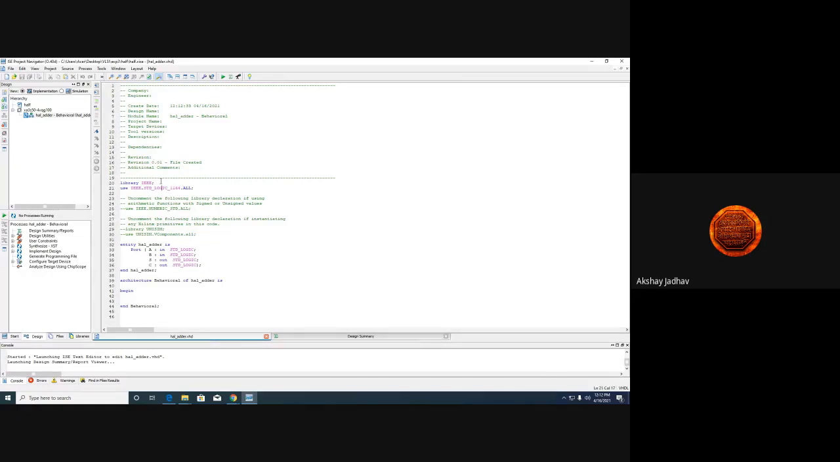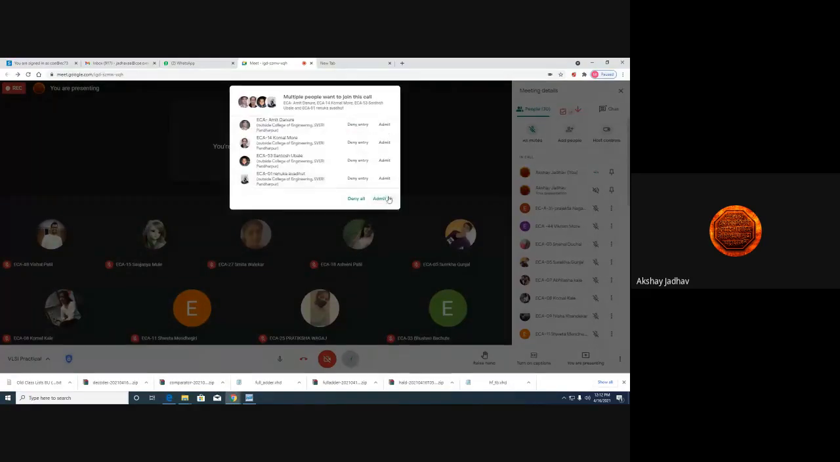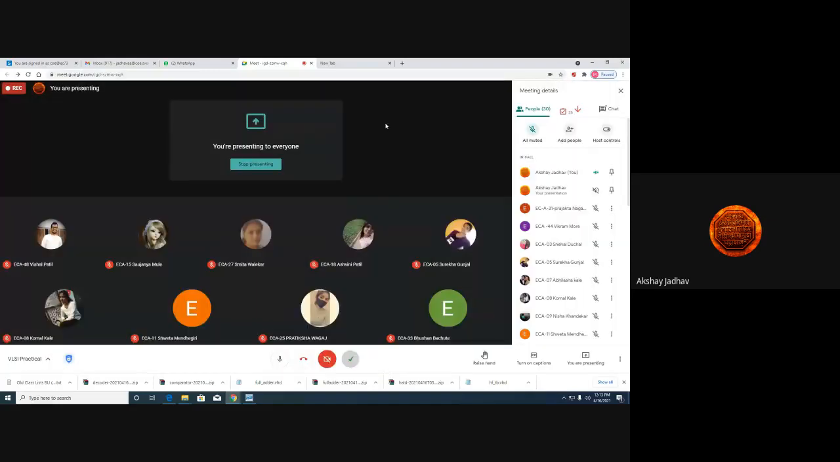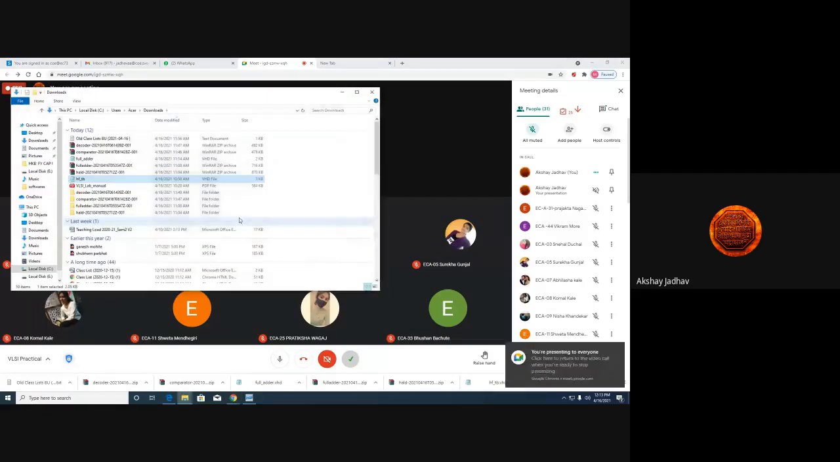Now you can see library IEEE, then use IEEE standard logic underscore 1164 dot all. The entity is there, and in that entity A and B are defined in standard logic, and the architecture behavioral style is defined. Now the only remaining thing we need to do is add something over there. Is it correct? What do we have to write?